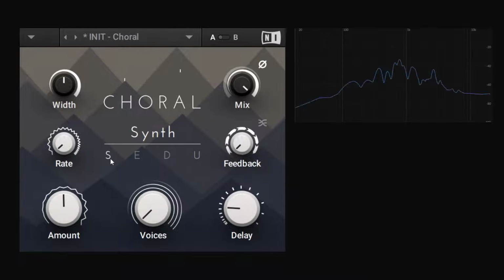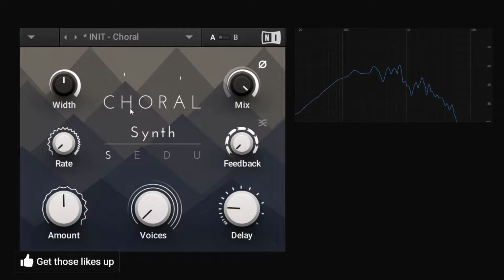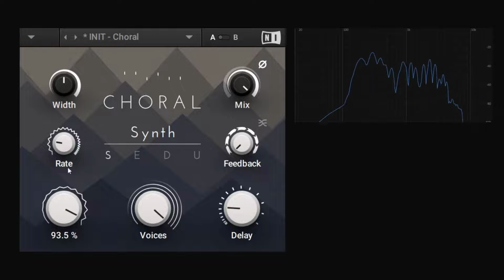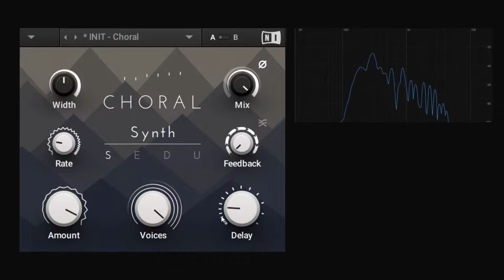Now the first one, I'm going to be playing the same thing again. Of course, we're going to test it on different sources in a minute. And I'm going to go up on the amount, maybe a little bit more rate, a little bit more voices, so we can really hear what's going on. The synth is inspired by choruses of old synthesizers. So this one sounds darker. It's not in your face.